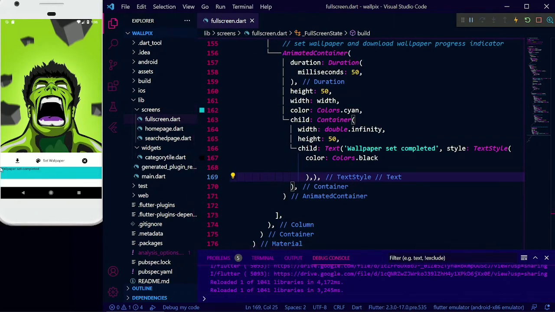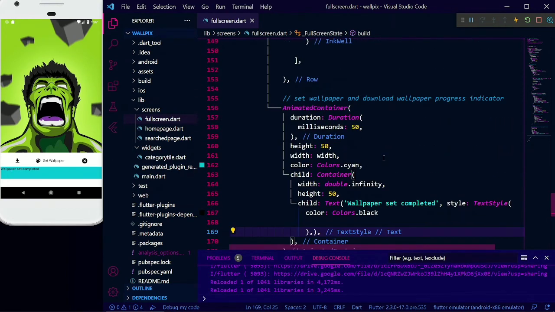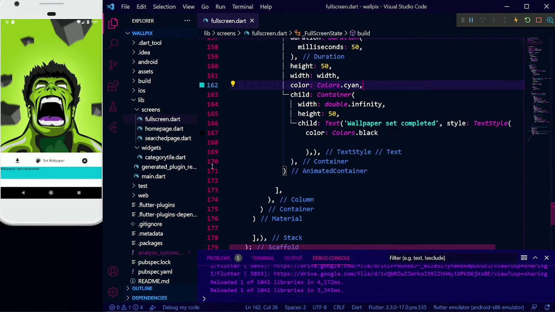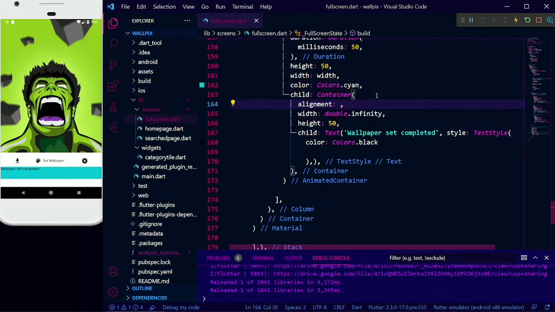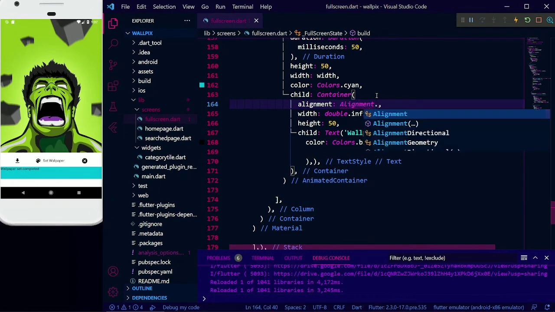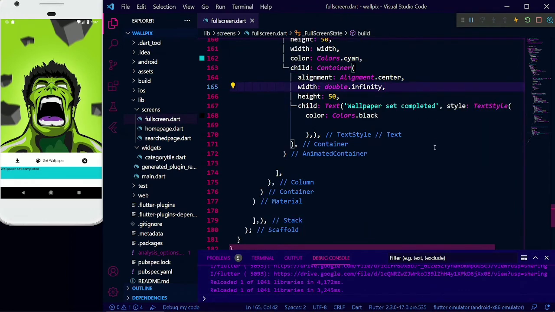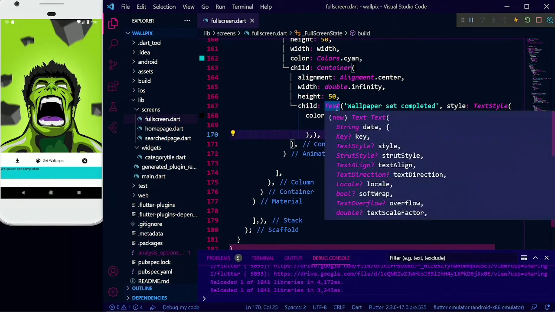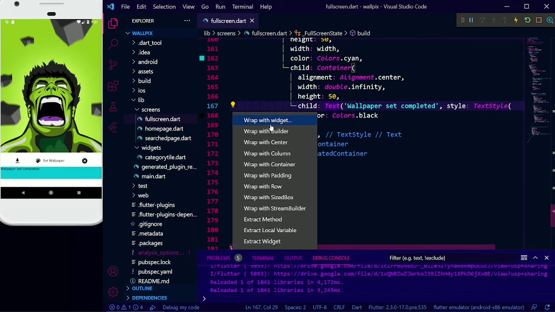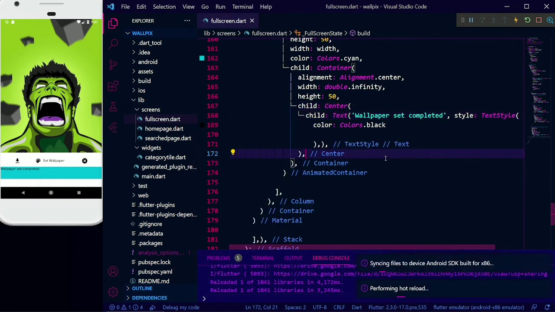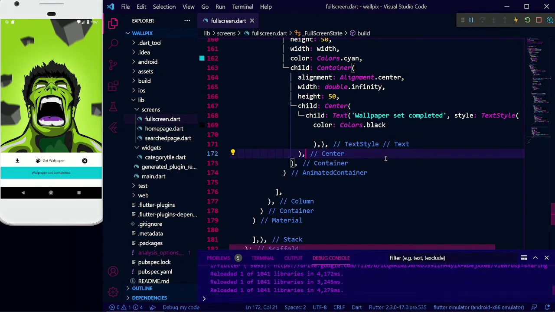So I have restarted it, and now it has a... So the text would be in center, right? So we gave it an alignment dot center. Now it will go to the center. What? It didn't work. Okay, let's wrap it with center. Now it will go to the center, I guess. Yes. So the color is looking good.